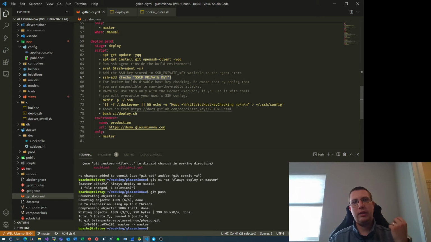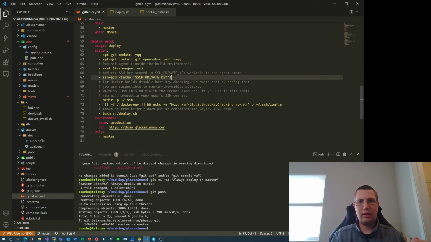So we'll see in the output when we actually run this that it talks about adding /dev/fd and some number. Well, that's not a real file. That's a file descriptor, and the reason that it looks like that is because it's kind of manufactured by bash through this magic incantation here.